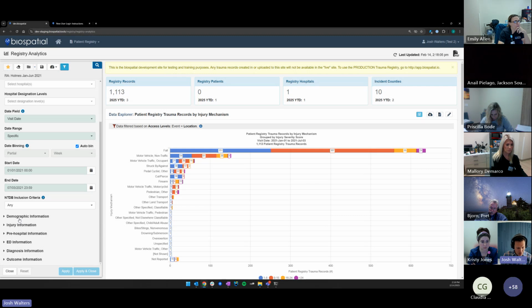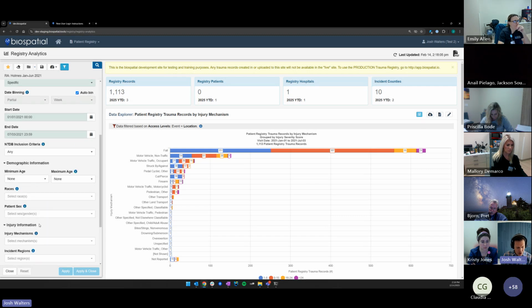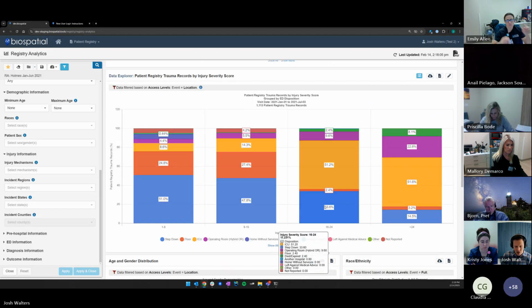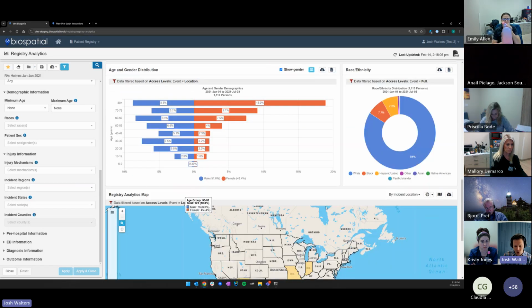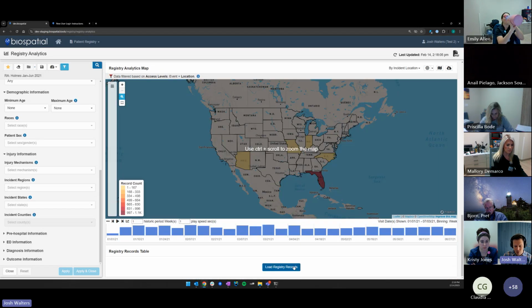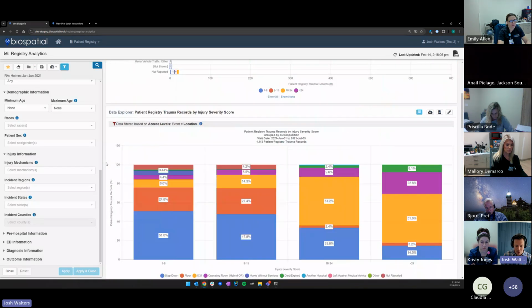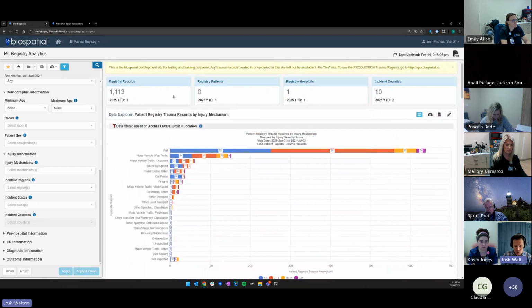So we have lots of parameters, patient-related, injury-related, and so forth, and then charts to visualize that information, mapping, and then a records table to look at individual records that match our search criteria, or in other words, the patient population that we've specified. All of these charts are configurable. We have some cards at the top to summarize the results of our search.